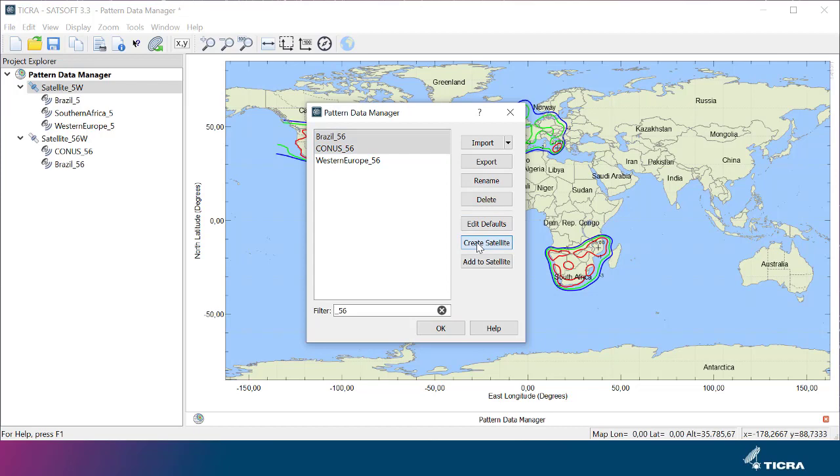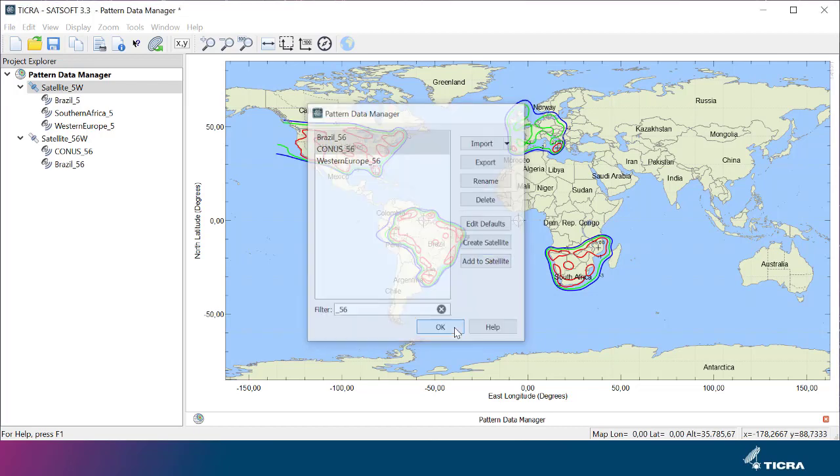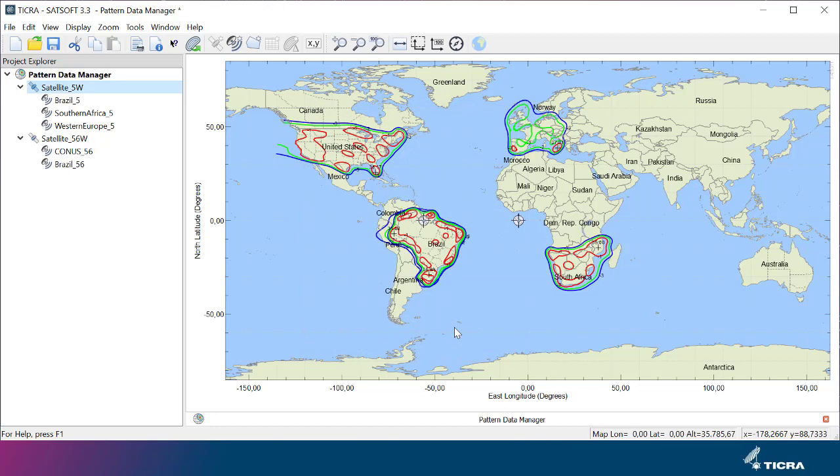The Satellite 56W has now been created, as can be seen in the project tree. As explained, the first child antenna is here, CONUS 56, and the second one is Brazil 56. The associated antenna patterns are also displayed, as can for example be seen over CONUS due to the CONUS 56 antenna.